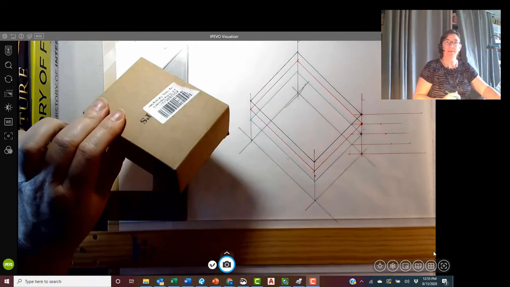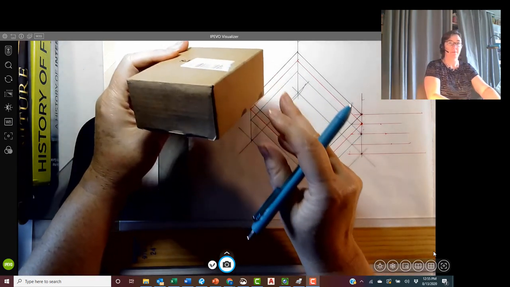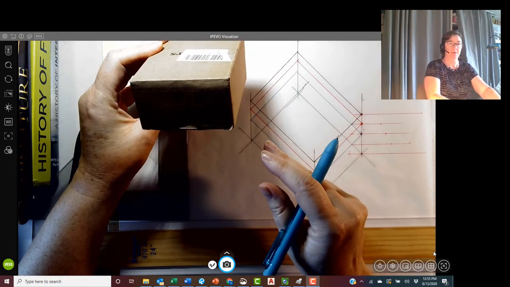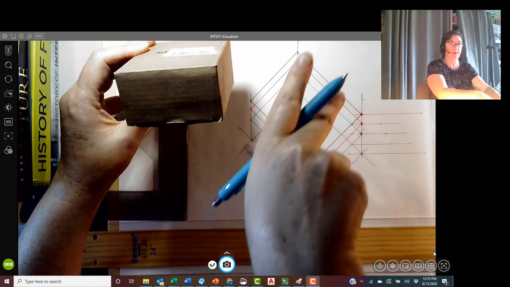And the next thing we're going to do is an elevation oblique view. Okay, I'm going to turn it this way, and we're going to look directly at this face and then recede back that way.